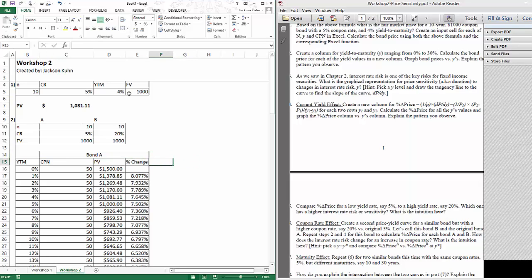Okay, and we're going to have our bond B coupon payment, our bond B present value, and our bond B percent change. Our coupon payment is going to be equal, once again, our coupon rate, lock that cell by clicking F4, times our face value. Again, we'll lock it by clicking F4, and we can drag that down.